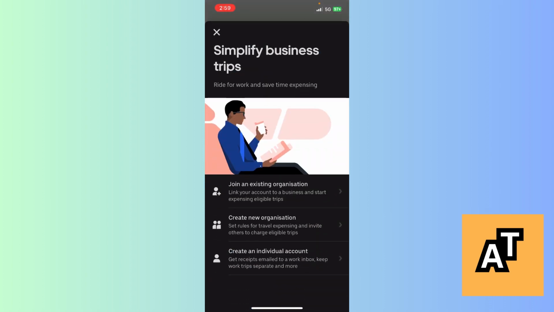When you click on the turn on option, simplify business trips, right for work and save time expensing. Now, here are three options. Now, what you can do is join an existing organization. If you are an employee of an organization, you can use this option. Create new organization refers to when you create your own business or you are the owner of some company or travel agency.